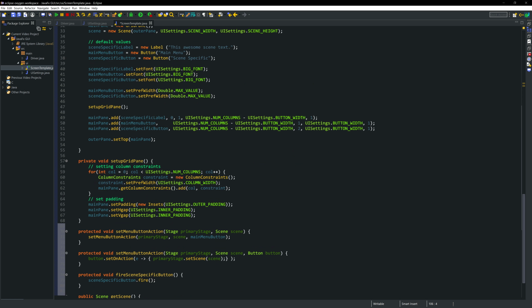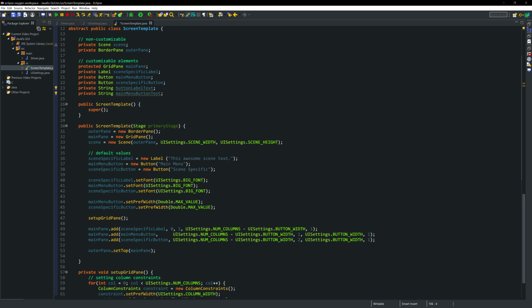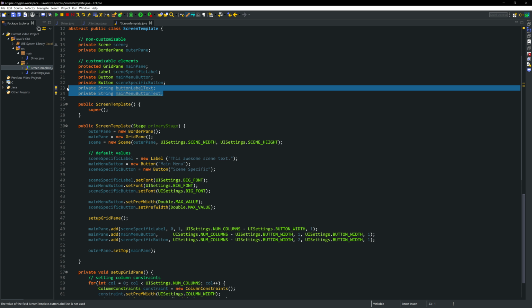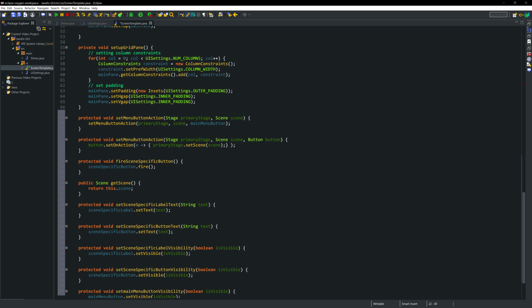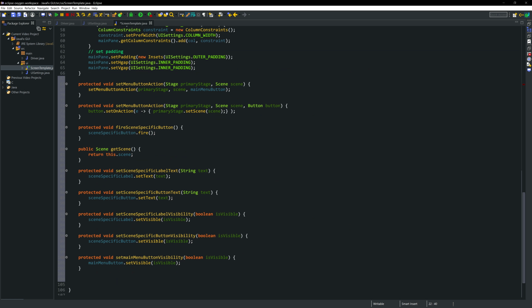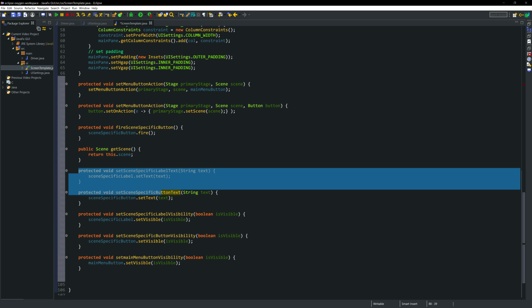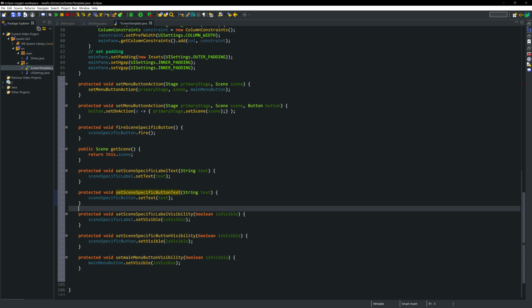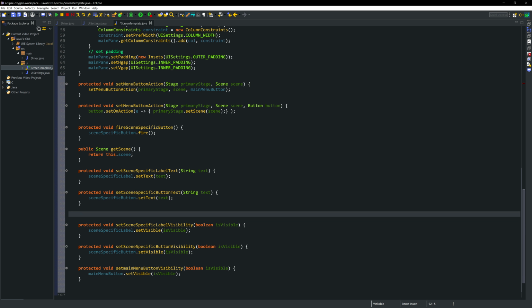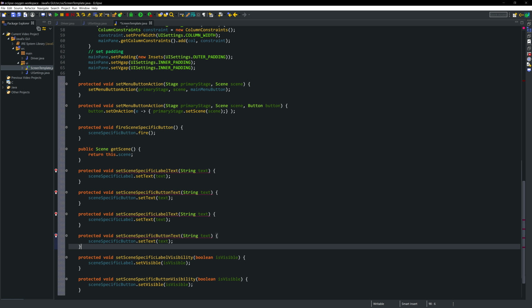Let's see here. I actually don't need these. I don't think I need those because I just have setters to set it directly instead, so I don't actually need a separate variable.